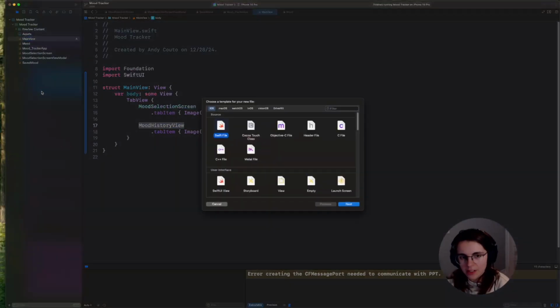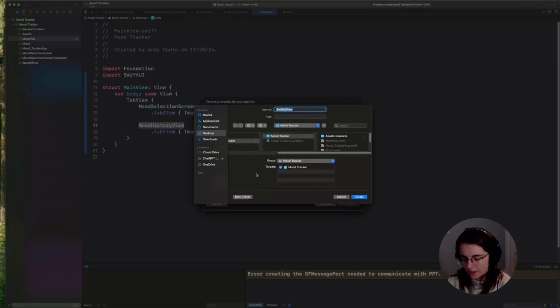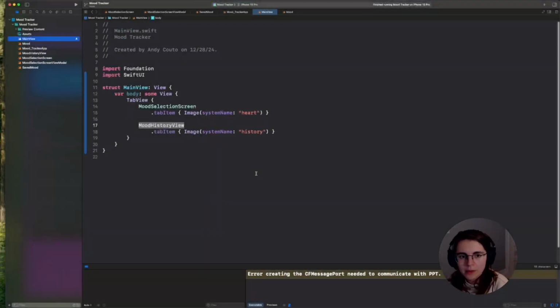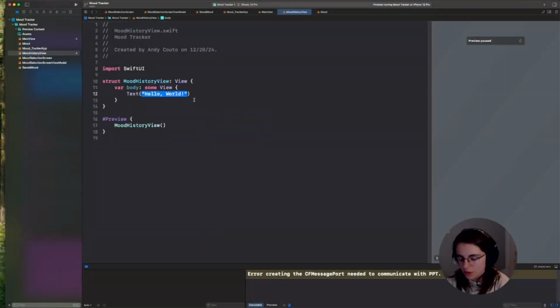So another new screen, and this time let's just do a SwiftUI view. And then MoodHistoryView. And we'll just say, as a placeholder, Mood History. Great.